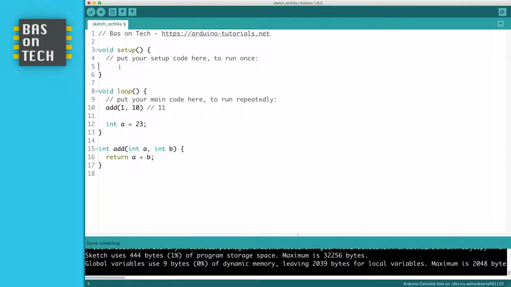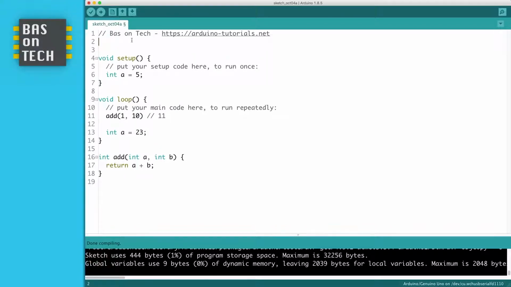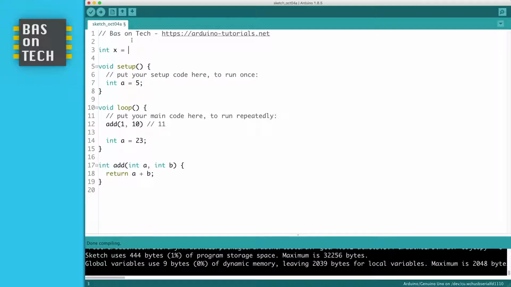I can even in the setup make a different a variable, which is like 5, and it's also different. So each function has its own function scope where you can create variables. But what if I want a value which exists in all three of these functions? Well, then we have to find a higher scope, and in this case it's the global scope. You can set outside all the functions, you can say int x is 48, and now x exists in setup, in loop, and in add.